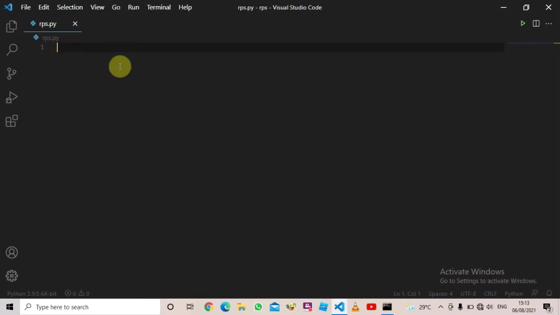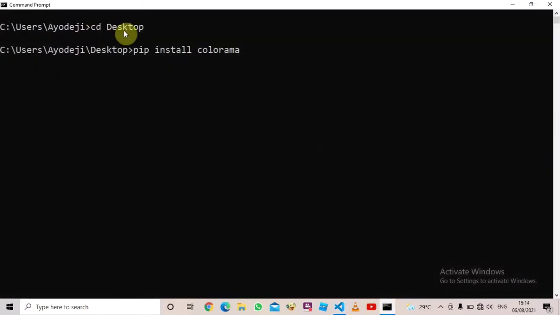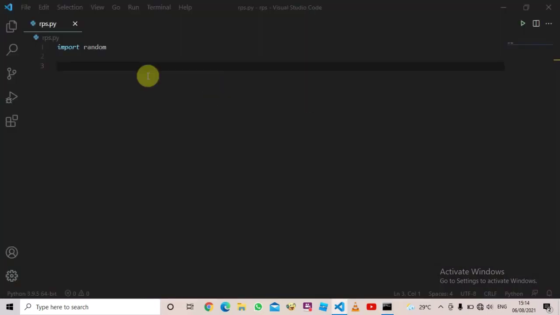So we're going to be using two libraries for this project. The first one I'm going to use is random. So we'll just go ahead and say import random. Now random is an inbuilt library, so you don't have to worry about installing it. But the next library that we're going to use, which is Colorama, isn't inbuilt, so we're going to have to install it. Go to your command line, cd into your desktop environment, and run this command, pip install colorama. That is going to install the Colorama module for you.